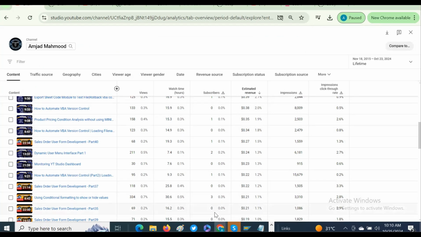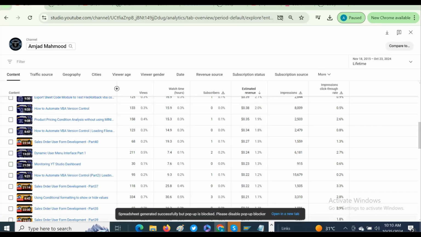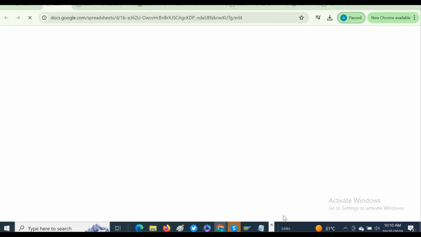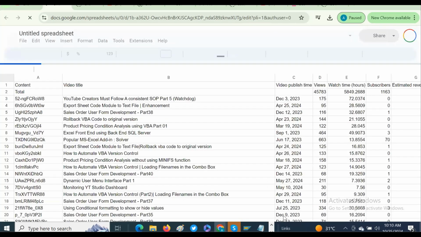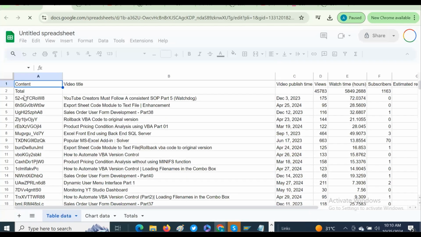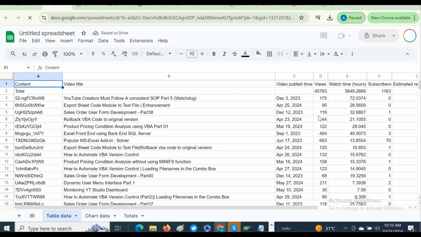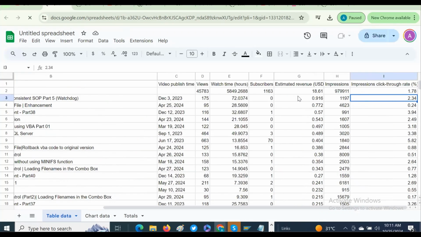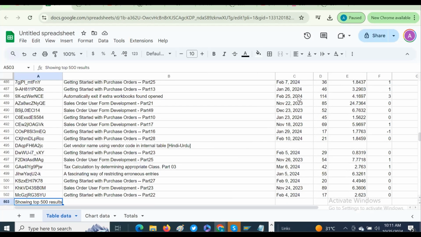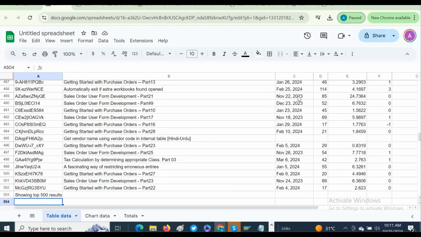This message will open in a separate file. So in this file you have around 500 rows of information, and all of these are showing you exactly the data, and then you can do the sorting of your own preference. It shows up to 500 results, and I have more than 500, maybe more than 600 videos.